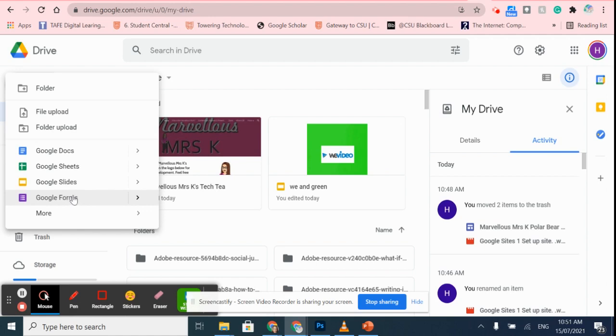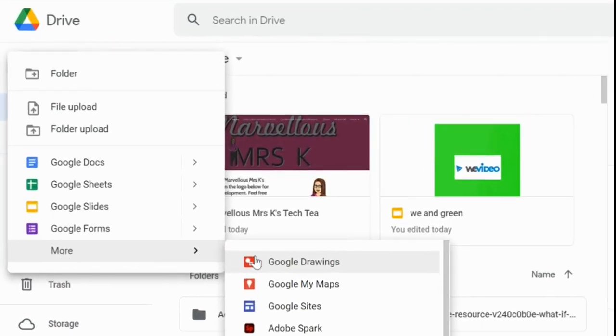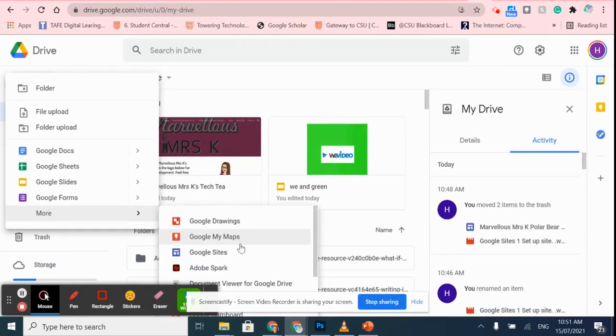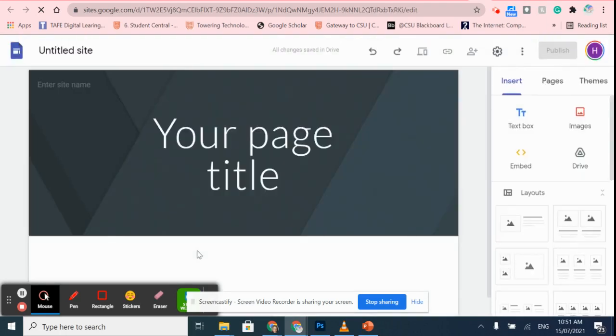If you don't see sites there, then if you click on more, that'll open up a variety of other Google apps that are available, and you can see sites here. It's the purple and white window. So when I click on that, it'll automatically open up a new Google site for me.